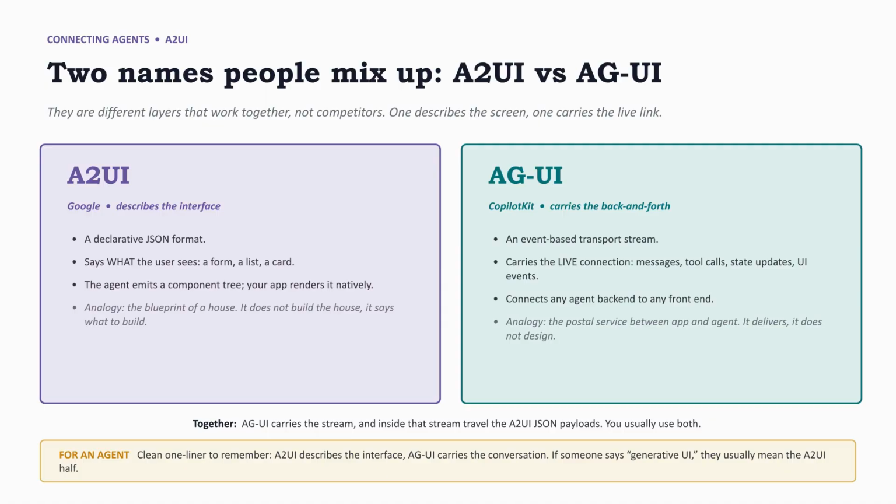Together, AG-UI carries the stream and the A2UI payloads ride inside it, so in a real app you usually use both. The clean one-liner to remember is that A2UI describes the interface and AG-UI carries the conversation, and when people say generative UI, they usually mean the A2UI half.